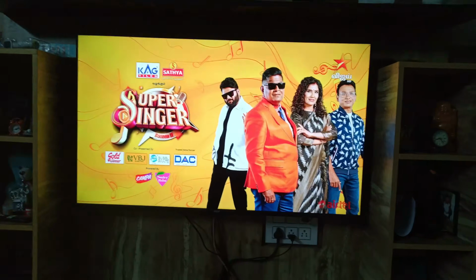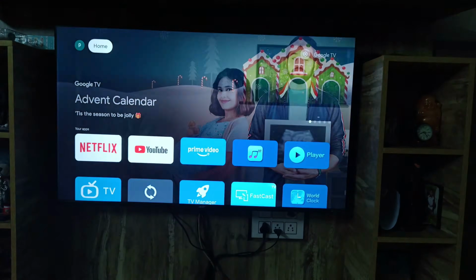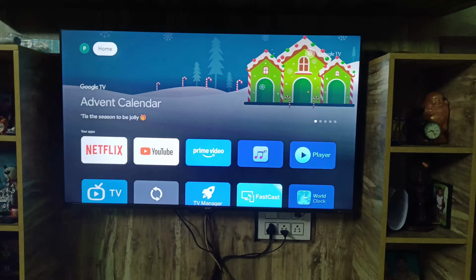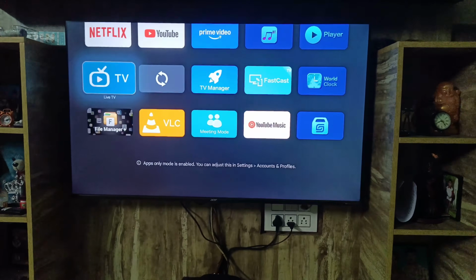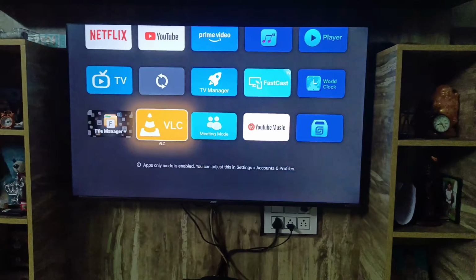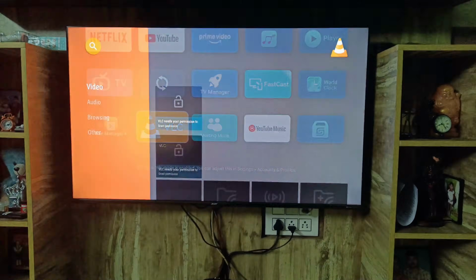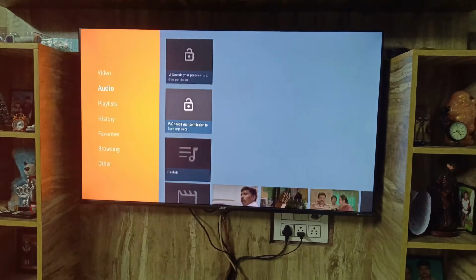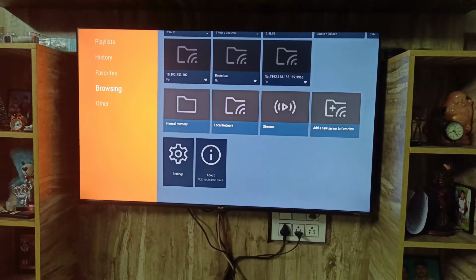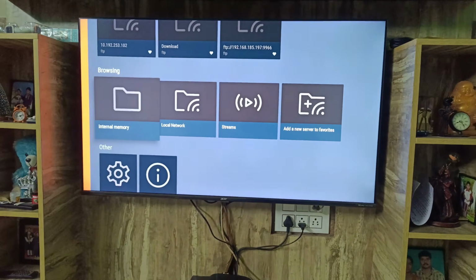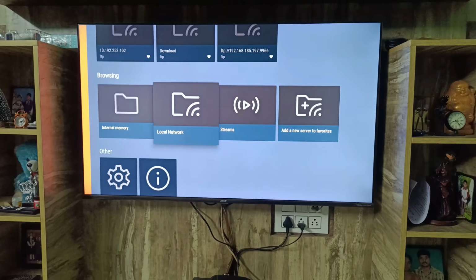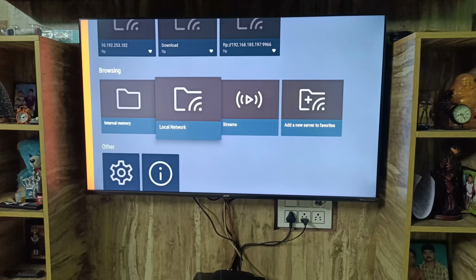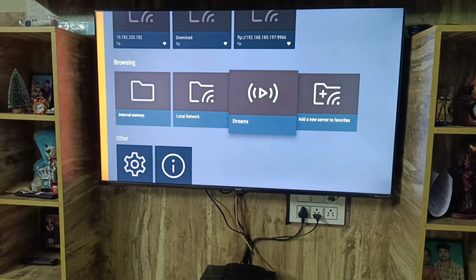Okay, now we are all set with the mobile device. Let's install the required application on our TV. So in your Google TV or Android TV, you have to install the VLC player. Once we have installed the VLC player on our TV, we have to go to Browse, and in Browse we have an option called add a network server to favorites, the fourth option in the browsing.